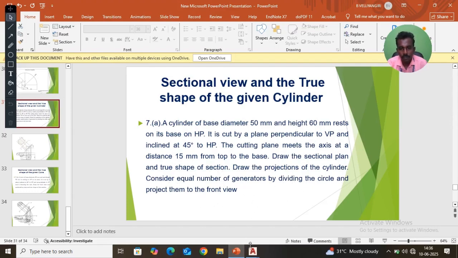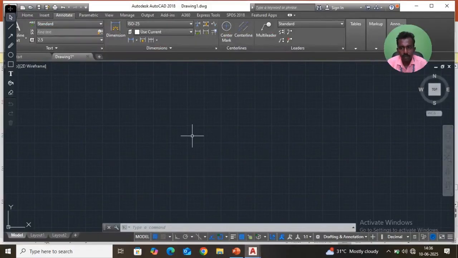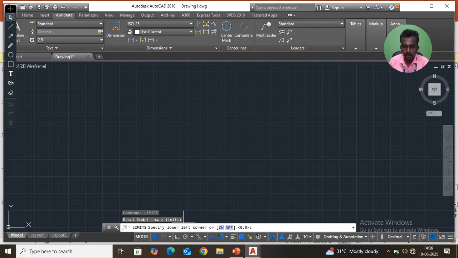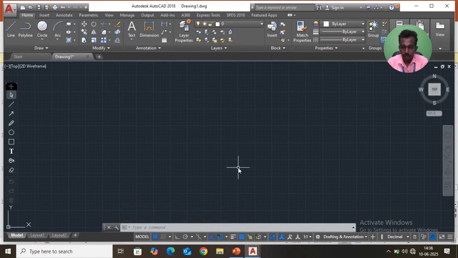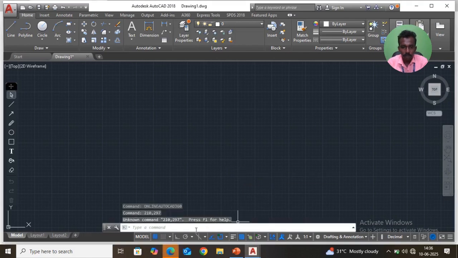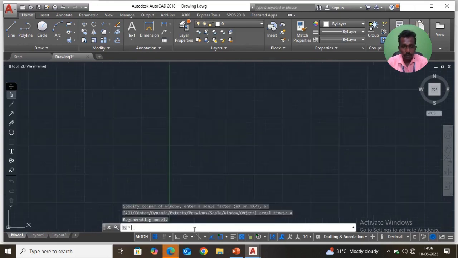Okay, next, as usual, AutoCAD. After the basic commands, type limits, enter, 0, 0, enter, 210, 297. Then as usual, on the home page, take rectangle, 0, 0, 210, 297. Zoom all.